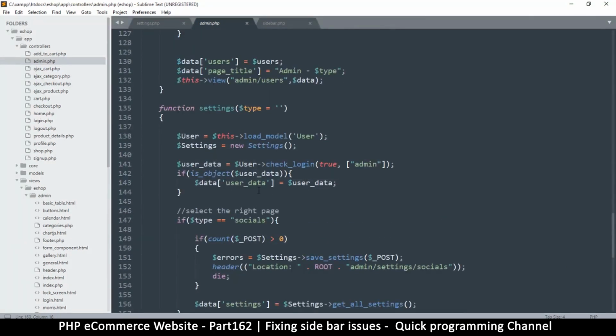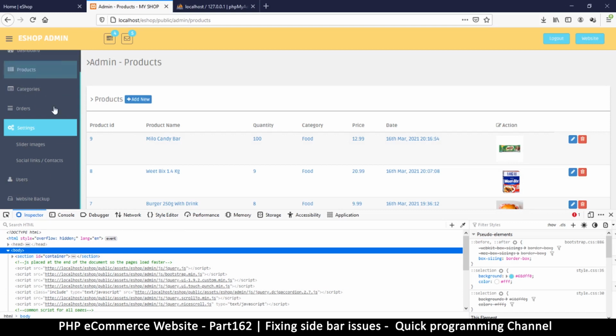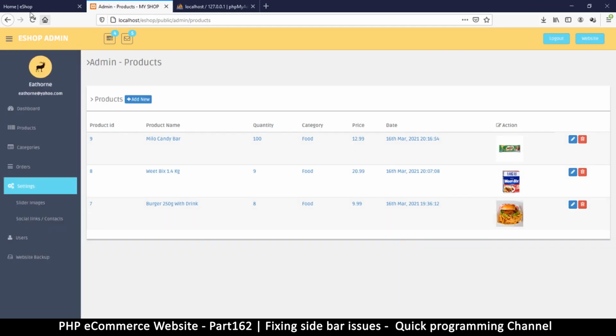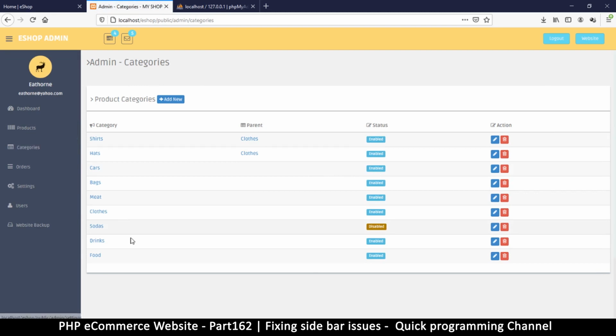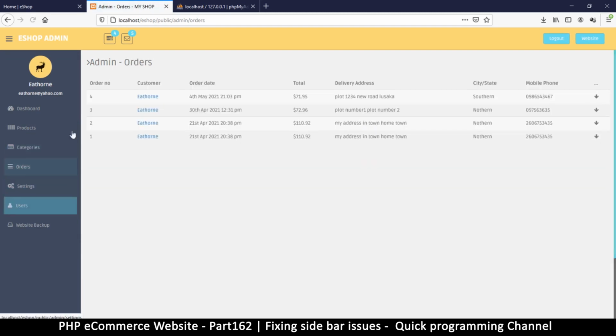So maybe what I can do is create a variable for the admin, for the sidebar here, so that at least we know what's going on. So if I refresh this, for example, and then I click on products. So the thing is, I am on products, but it doesn't show that I'm on products here. Neither does it stay on categories like so. It doesn't stay there. So I think we can do better over here.